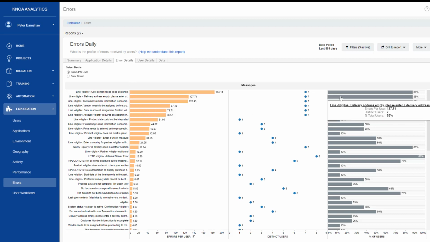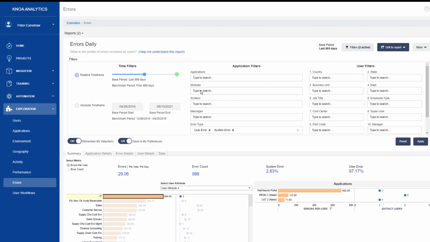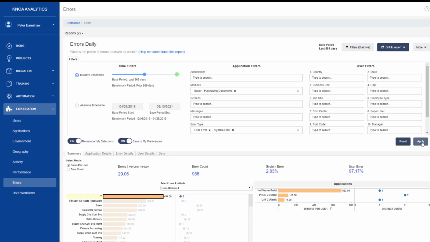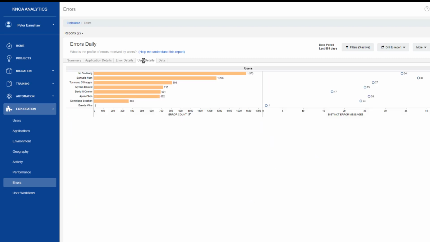To sort a view to answer a question such as what errors do buyers have when working with purchasing documents, we can use our filter tab, which is on the reports. For this example, we simply select the buyer purchasing documents and apply. We can now see the errors in that process and decide which ones we want to look at in detail. With one click, we can see the impacted users, and with one more click, we can see the when, where, and what for that specific user experience.